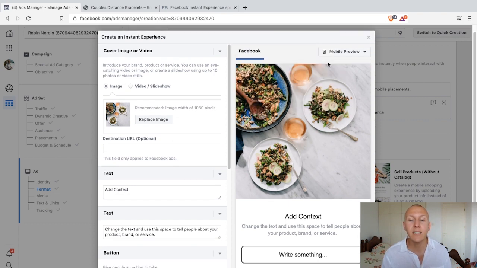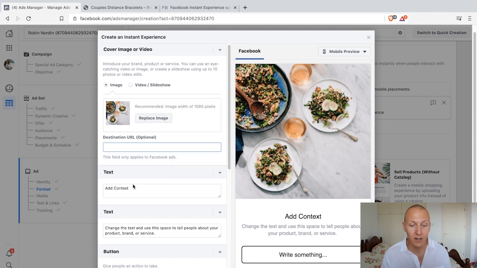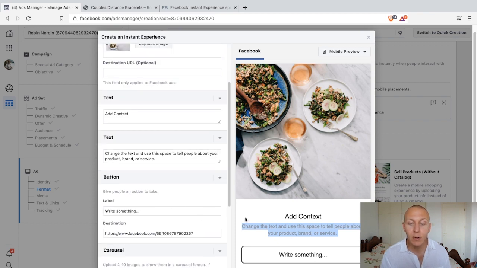So as you're going to notice, even though up above we chose a single image, when it comes to instant experience, you're not limited anymore. So here we can have an image or we can have a video and then a destination URL, meaning the URL that you write in here is where they will end up when they click on here. We can add in a text here, and that is going to be where it says add context, and then we have another text that's going to be shown right below here. It's very easy to find just to see where it is and match them. And then we have a button, right? You can write something and then a destination.